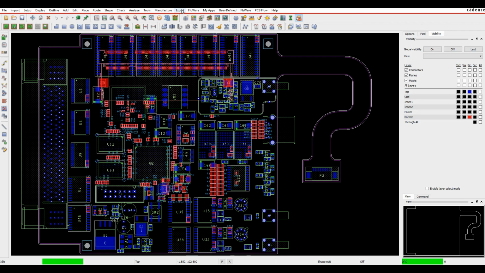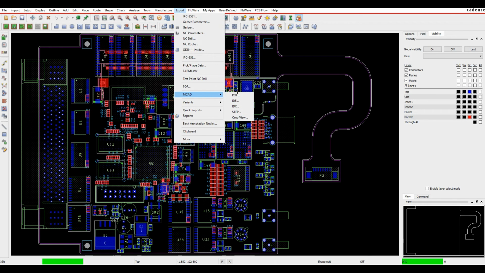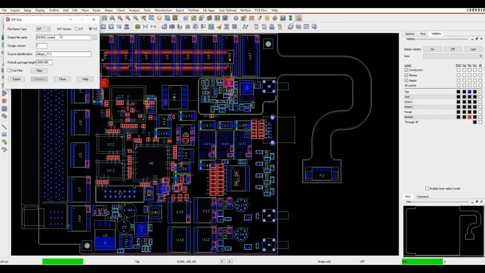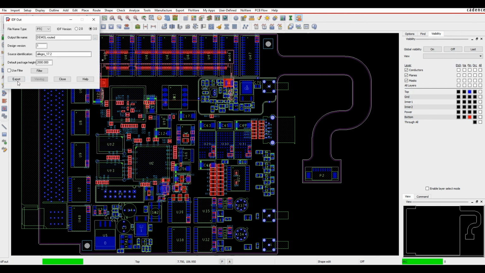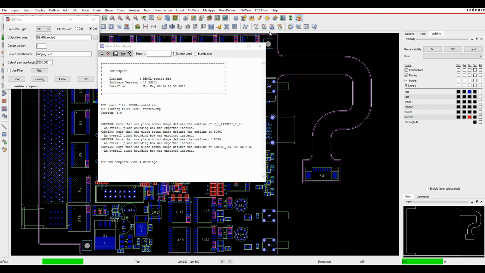Once I'm happy with that, I can then do an export MCAD IDF. You can then pick the specific format that you want. So I want the Pro Engineer based file, the different version. I have a filter option here to filter items that I don't want to include, but I'm just going to include absolutely everything in this file. We'll click OK, and then we'll export. That then sends the file out.